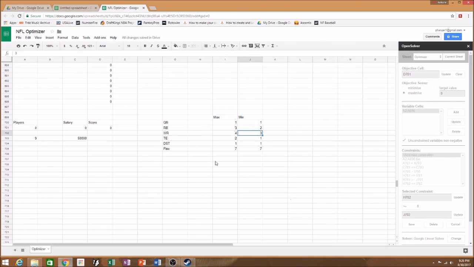Save it. Tight ends. With the flex, you can have 2. So here we go again. H703, less than or equal to the max. So click on your max, which is I703. Save it. Go right back again. H703. Switch this to greater than or equal to the min, which is J703. Update. Save.